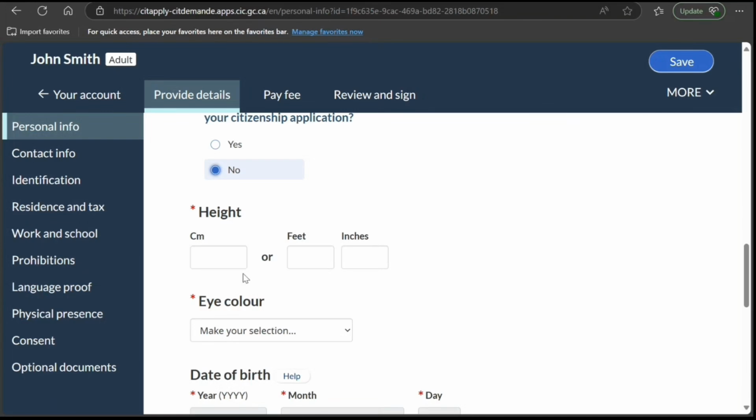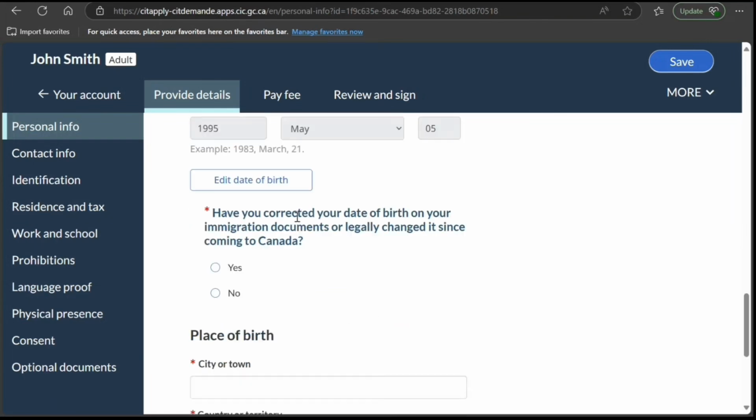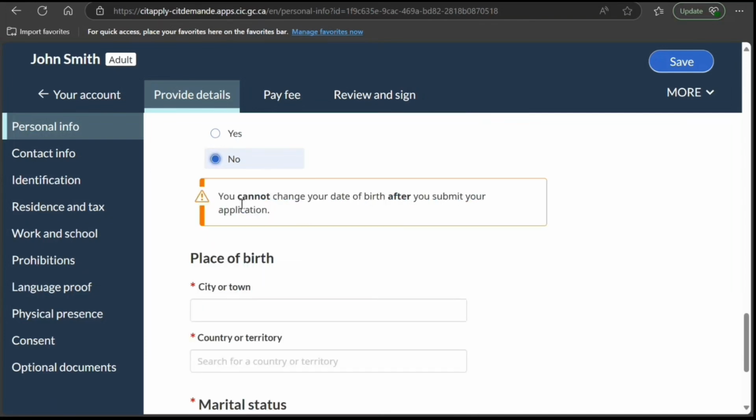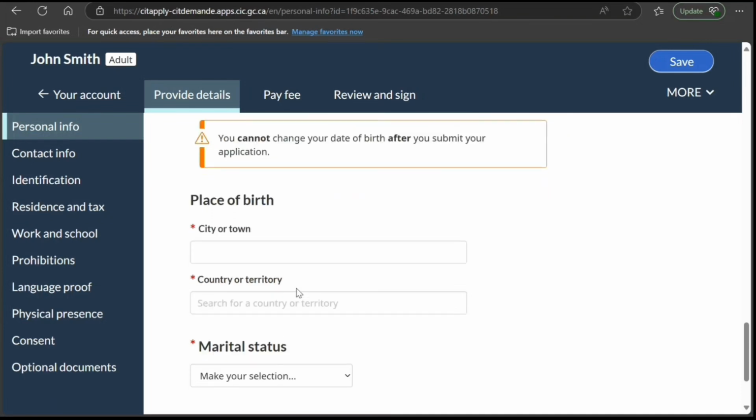I select no. Height. I'm just putting 165 centimeters; you can do feet and inches. Eye color. I select black. Date of birth. If you want to edit, you can. Have you corrected your date of birth on your immigration document or legally changed it since coming to Canada? I select no. Do you need to correct your date of birth for your citizenship application? I select no. And you cannot change this after you submit the application.